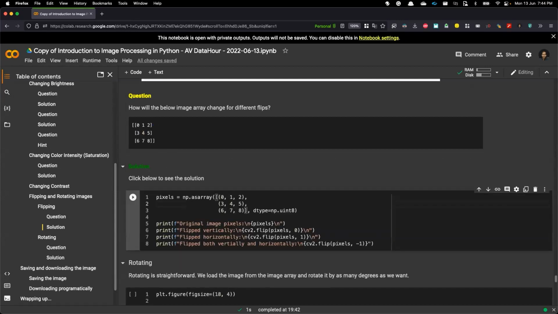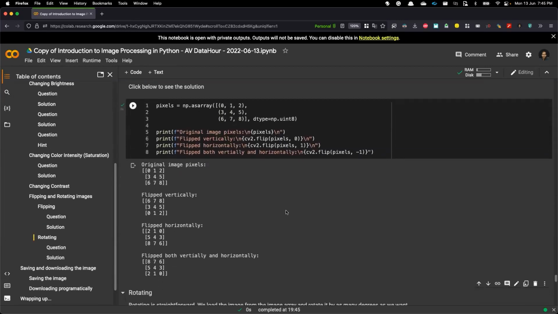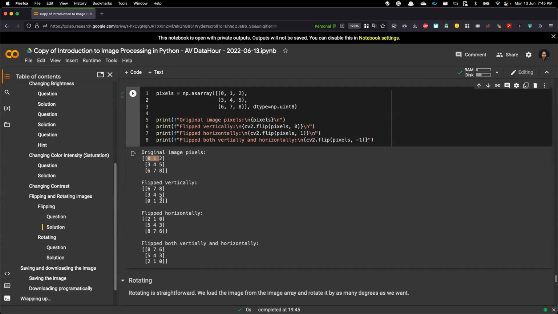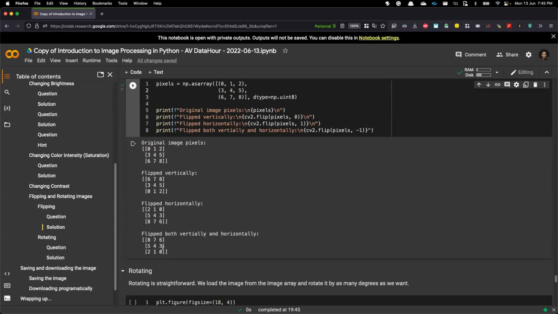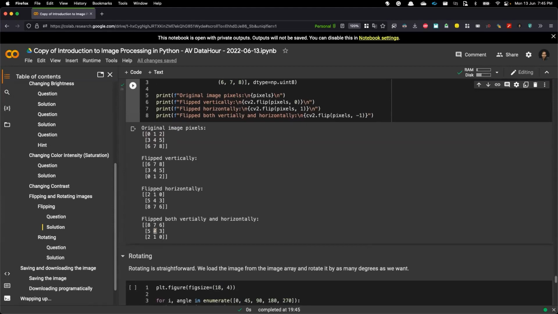So let's see how this will actually look. This was the original. If you flip it vertically, this goes to the top, this comes to the bottom. Flip it horizontally, 0, 3, 6 goes to the right, 2, 5, 8 goes to the left. And you flip it both ways, so this goes to the top, and then you interchange the values. This comes to the bottom, and then you interchange the values, and you're left with this. So the only cell which remains unchanged is the center cell.